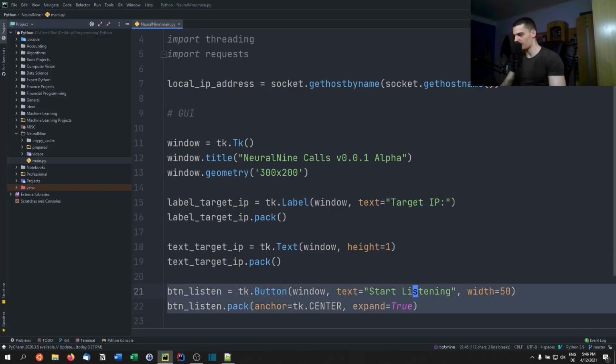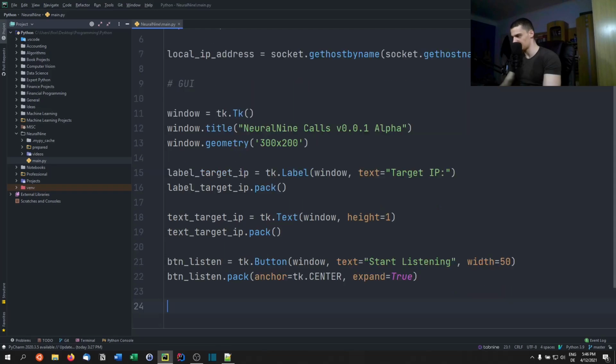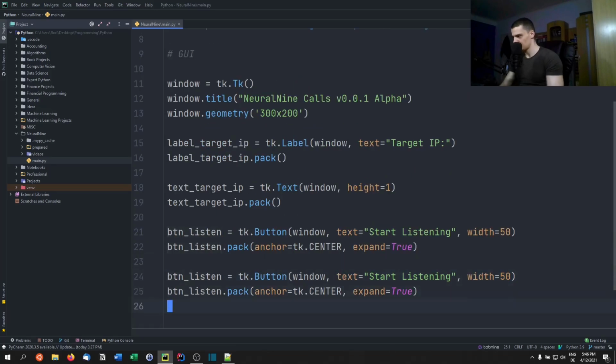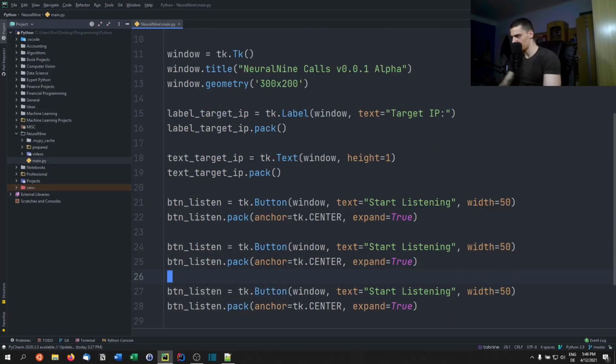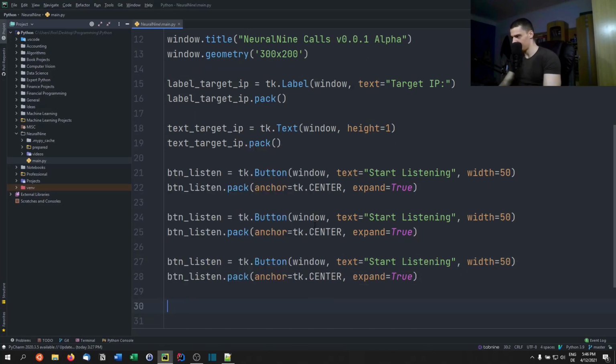Now we can actually copy that, and we can go ahead and just paste it a couple of times. So here, and here, and here.